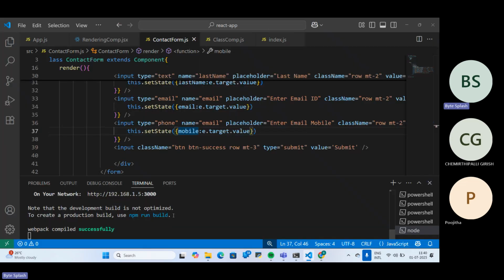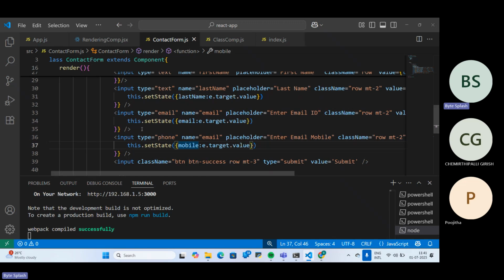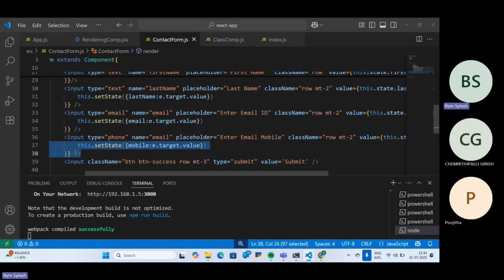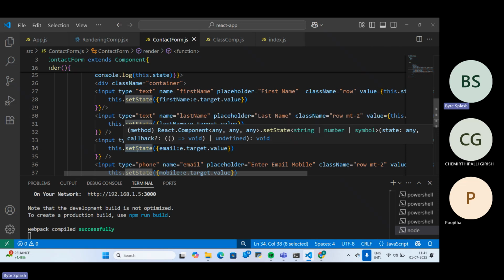But the thing is, if I have more than 10 input fields, like gender, age, date of birth, there will be more than 10 input fields. Every time I need to maintain this onChange with the callback function. Here I have used almost 4 this.setState statements, which are the same lines. The same lines are repeated.